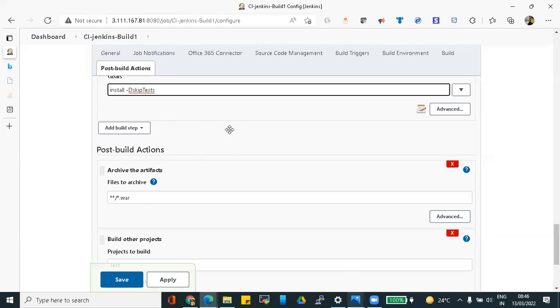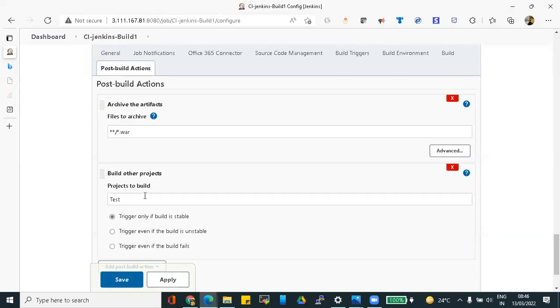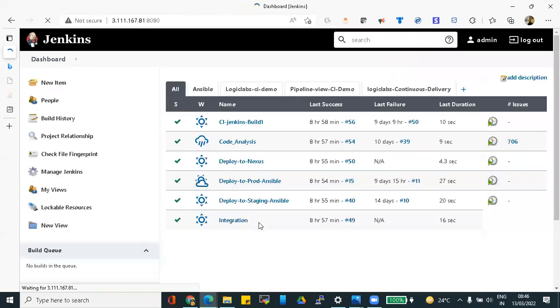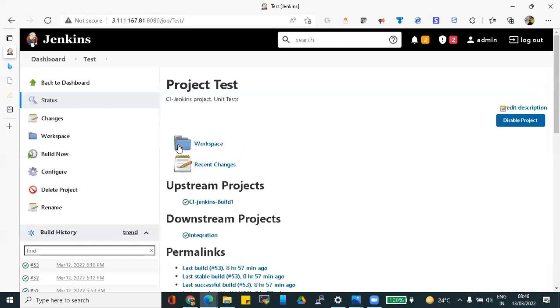We need to perform the next step. For the testing to happen, we need a job. For simplicity's sake, we will create a different job for testing purposes. We will name it test. What will it do? It will do certain things called unit testing. Unit tests are generally performed by developers themselves, guys.